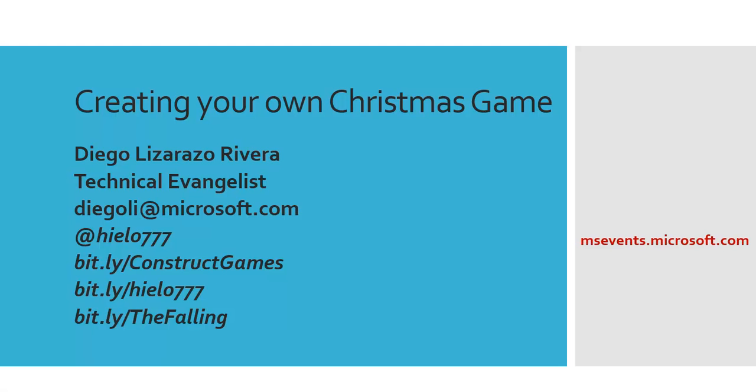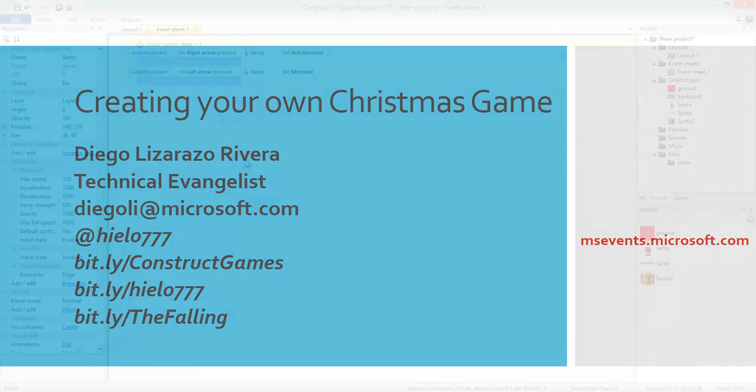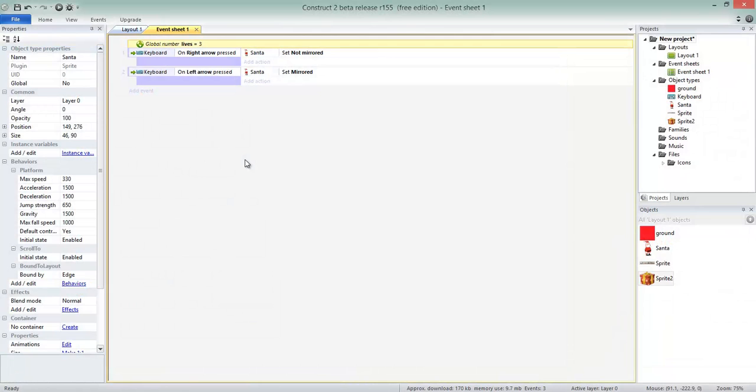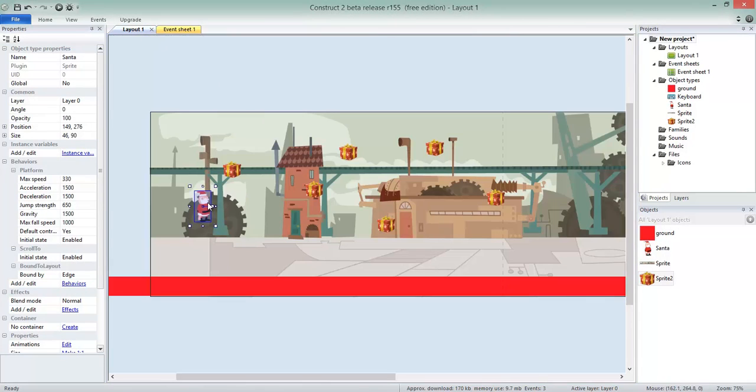I'm covering a lot of basics of Constructor. And now what I'm going to do is to detect the collision, to detect when Santa is being hit by one of the gifts, and I'm going to decrease the number of lives.